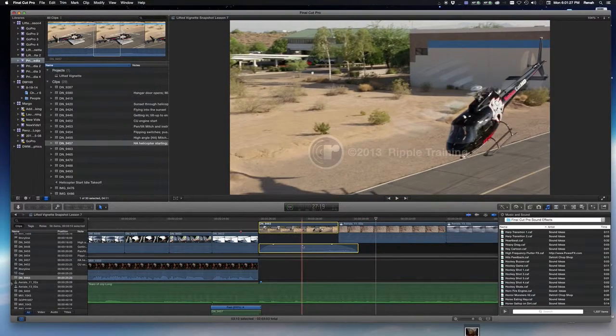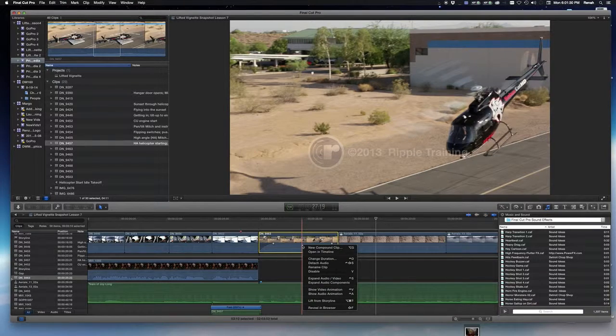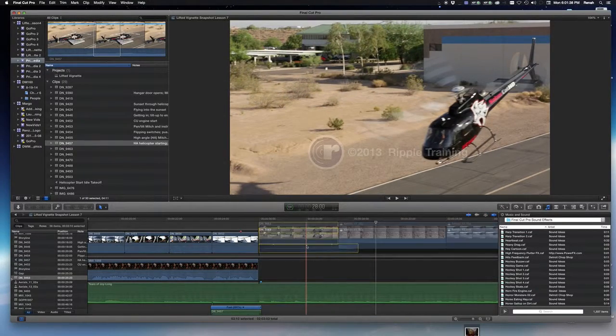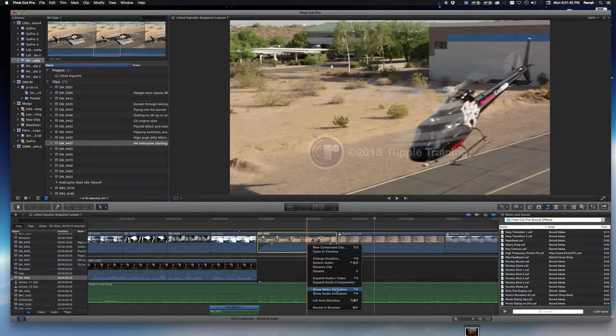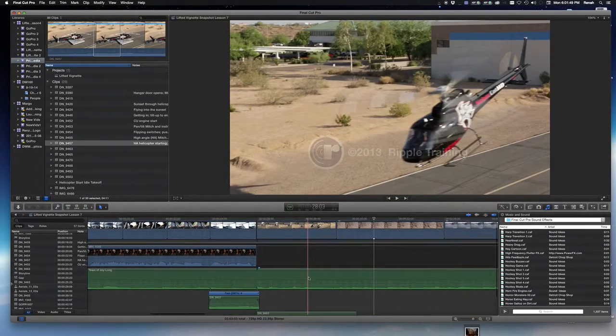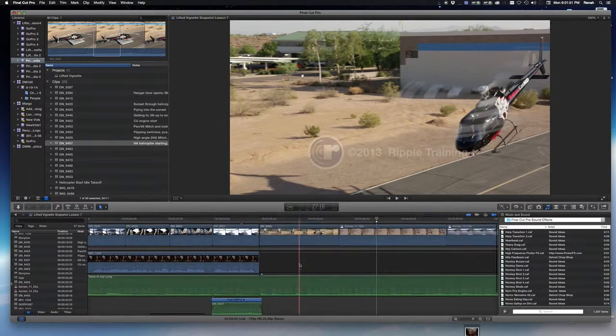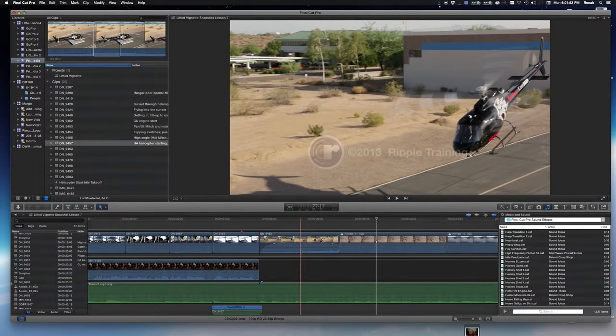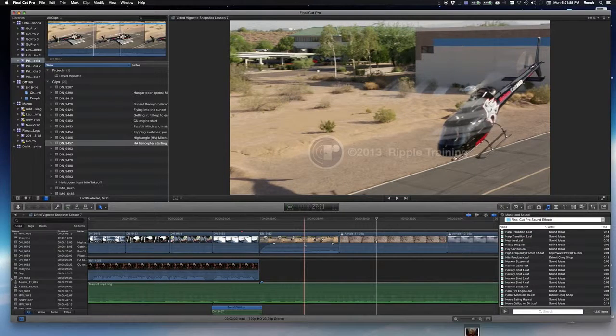What you don't want to do, which I never recommend, is right clicking and separating the audio from the video. Let's see if I even know how to do this. Expand audio components, try that one. Oh, detach audio. That puts the audio in a whole different place and it could get out of line with the video, so I wouldn't recommend that. I'm going to hit Command Z and undo that.